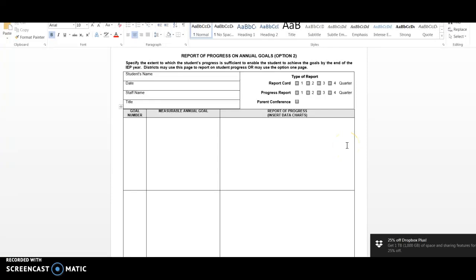This is a tutorial on the ISB paperwork that you will be completing for your evidence-based practice project. Once you have completed taking data for your evidence-based practice and you have analyzed that data, you are going to do a report of progress on annual goals. Please make sure that the paperwork that you are completing says option 2 up at the top.